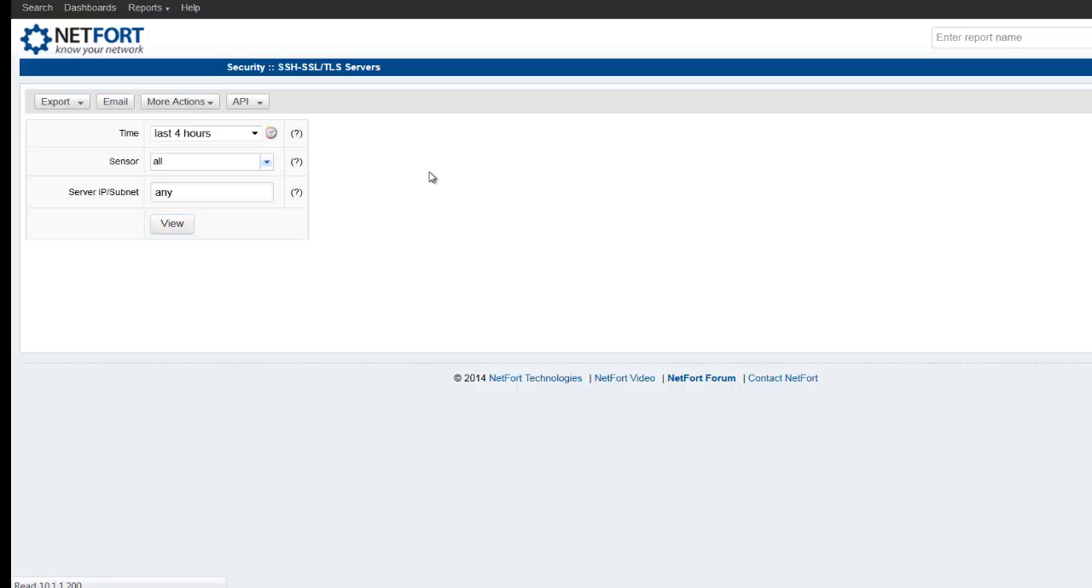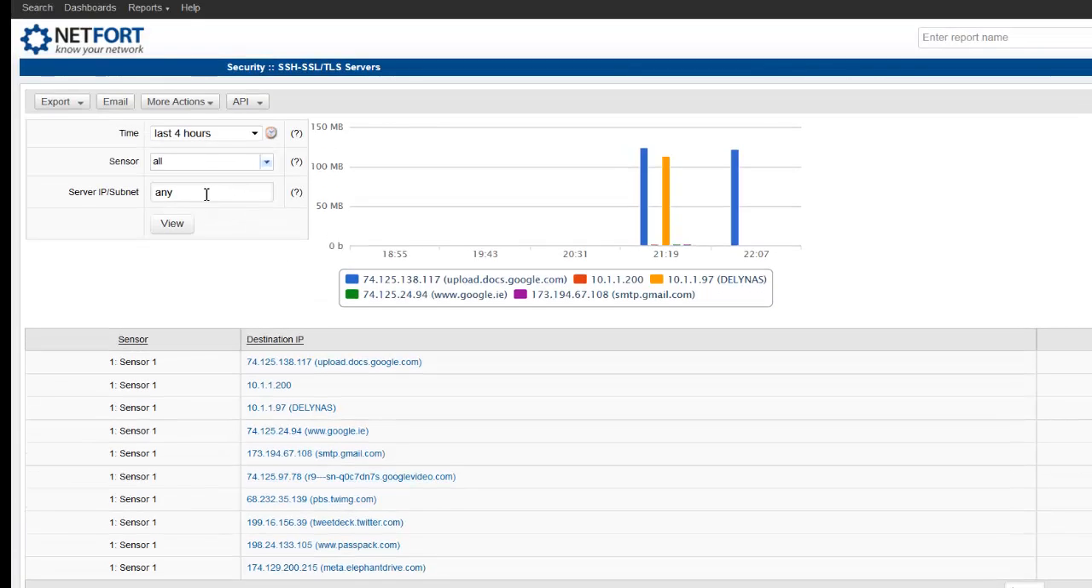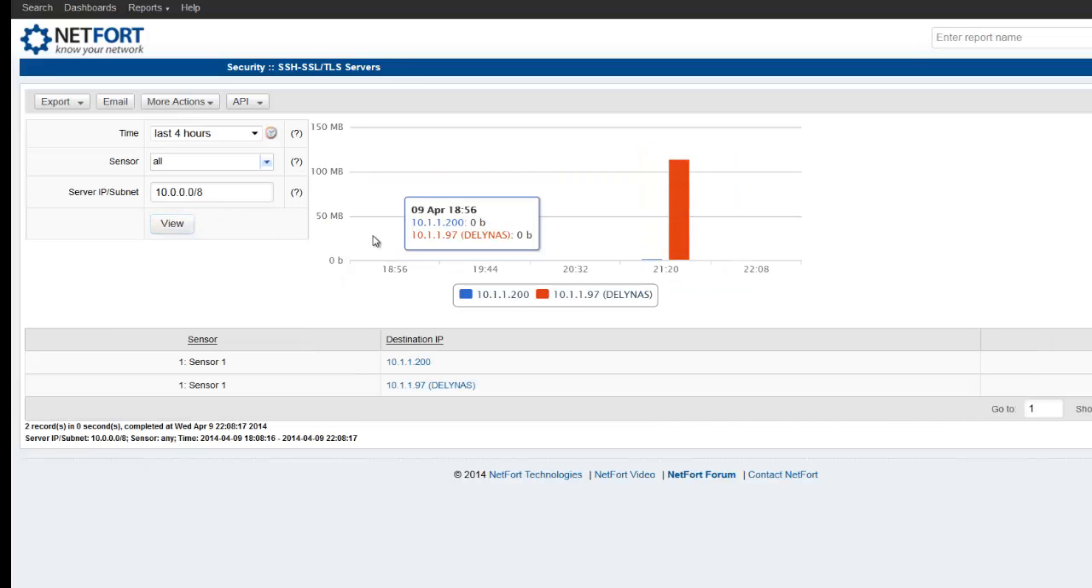Let's take a look and see how many servers we got. Now it's listing all servers here, including external ones. So what I need to do is filter based on my local subnet. Now if you have multiple subnets, that's fine. You just need to list them here with a comma separating them. So I use the 10 network, so 10.0.0.0/8 will give me everything. I've got two servers detected.